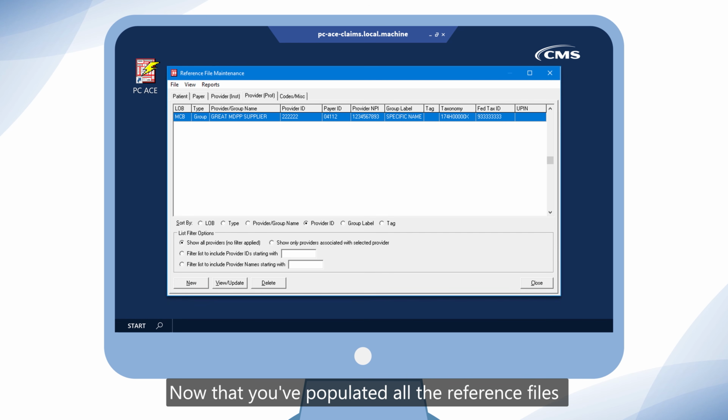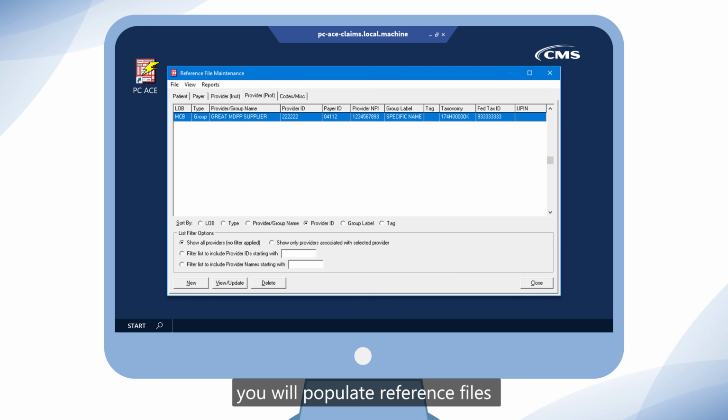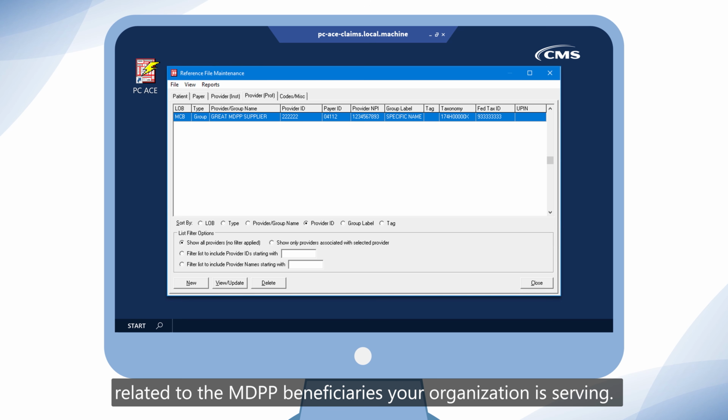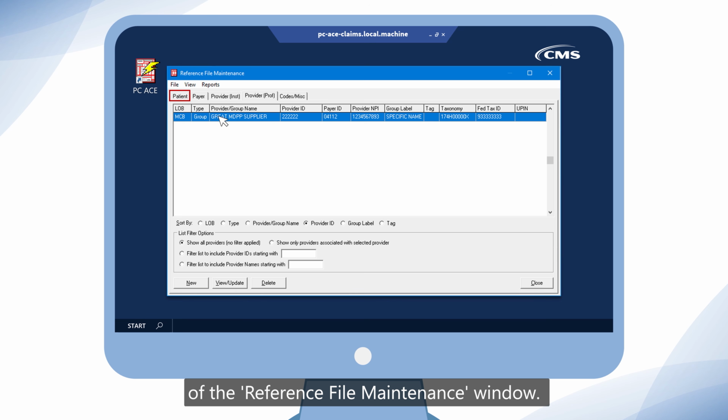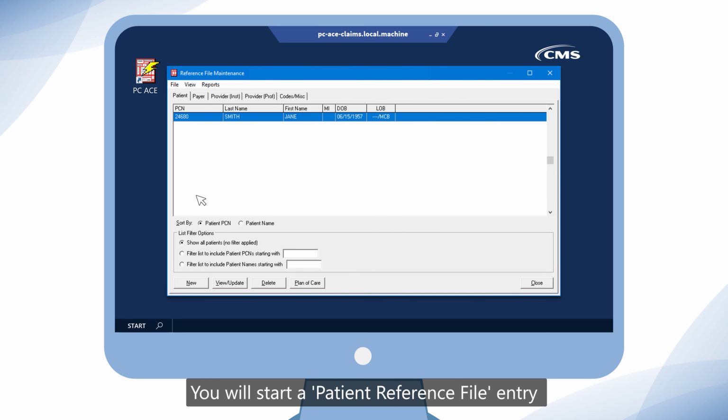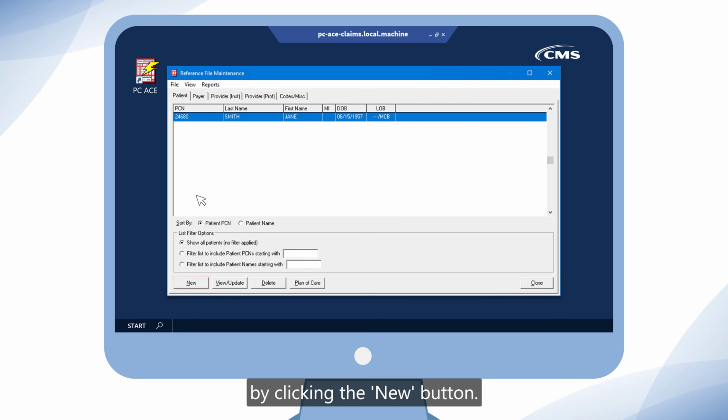Now that you've populated all the reference files related to information for your organization, you will populate reference files related to the MDPP beneficiaries your organization is serving. To begin this process, navigate to the Patient tab of the Reference File Maintenance window. You will start a patient reference file entry by clicking the New button.